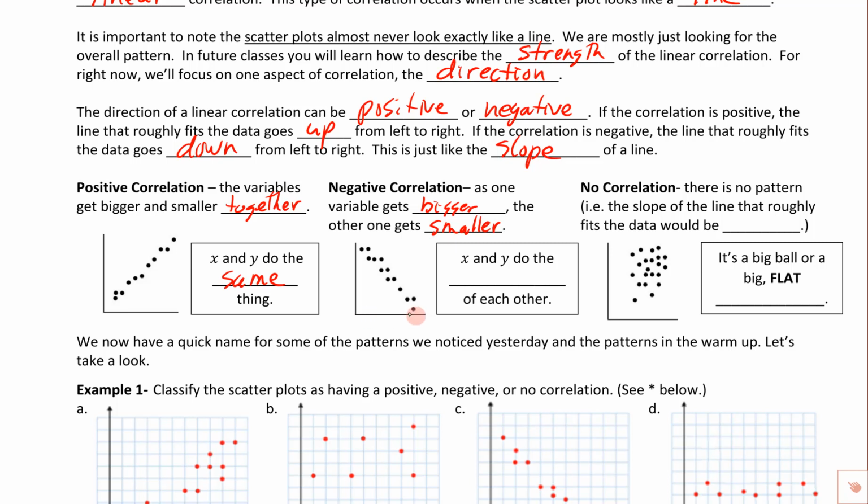As x gets bigger, so these are pretty big x's, these are fairly small y's over here. As x gets smaller, the y's get bigger. So x and y do the opposite of each other.